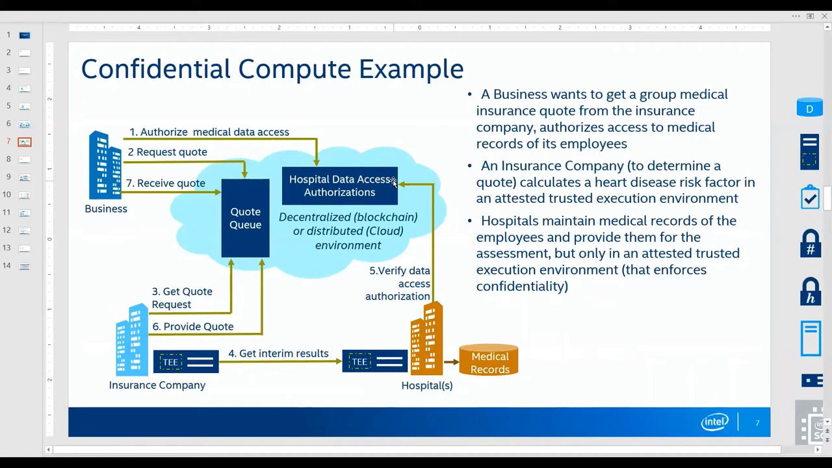So they're going to process the risk for the subset of the employees that is actually available in this hospital, and the intermediate results are going to be returned to the insurance company. The insurance company is going to process all the results, also in the trusted execution environment, and return the final number, the risk, to the insurance company. And at step six, it will provide the quote, and the business gets the results in step seven.